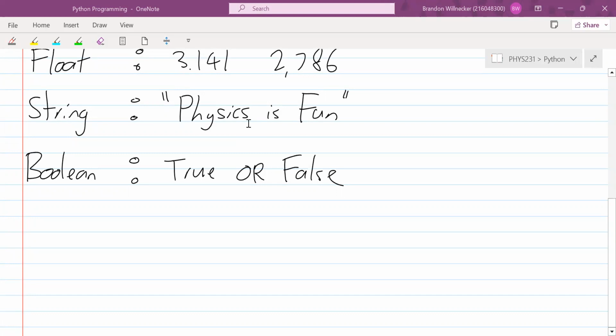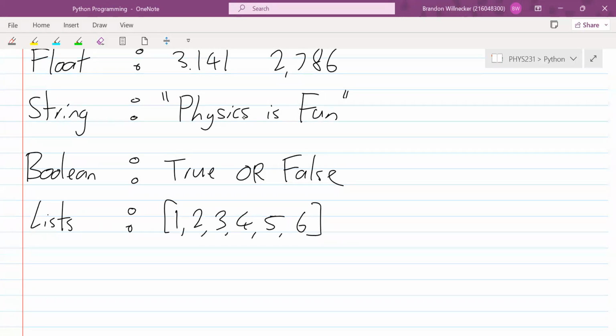And lastly, we're going to be using lists. A list is just a list of variables. In Python, if we want to create a list, we have an open square bracket followed by all the elements we want in the list. So let's say 1, 2, 3, 4, 5, 6. And then we have a closed square bracket when we want to end the list.